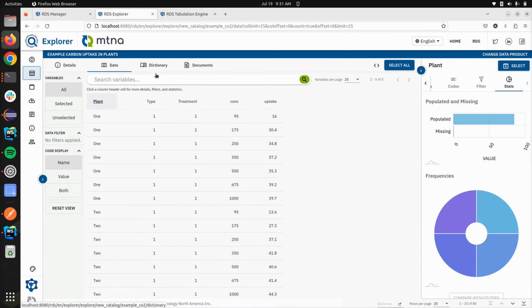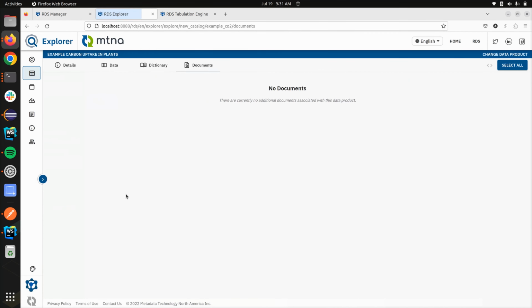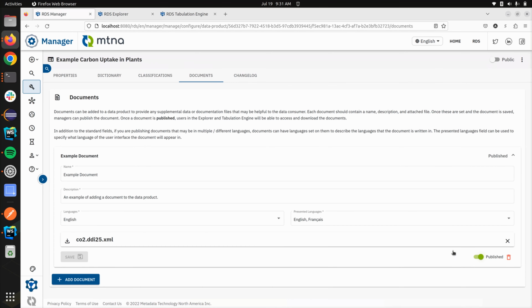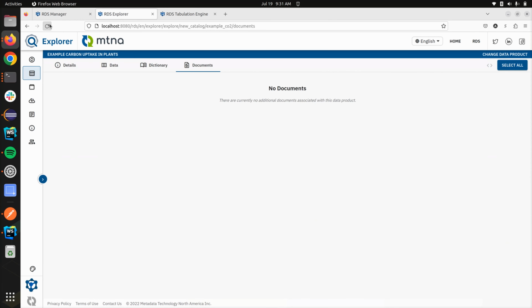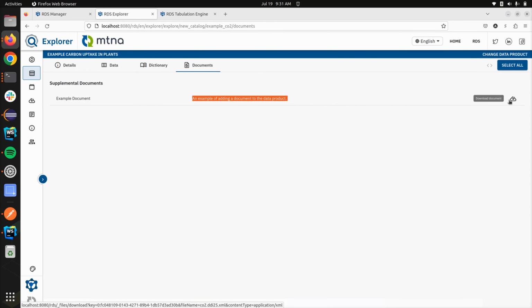If I go to the Explorer and go to the attached documents, there's nothing there to use. Once I publish this, we're going to get a little thing here saying that it's published so that we can easily identify that it has been published. And if I refresh this page, we'll see that I've got a supplemental document listed with the name that I presented, the description, and a link to download the file.